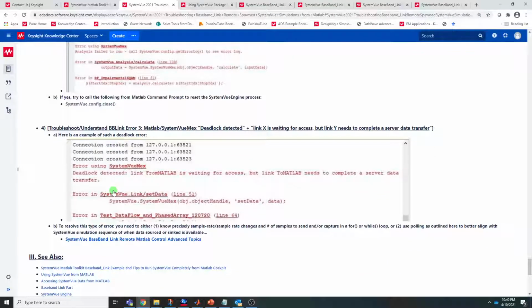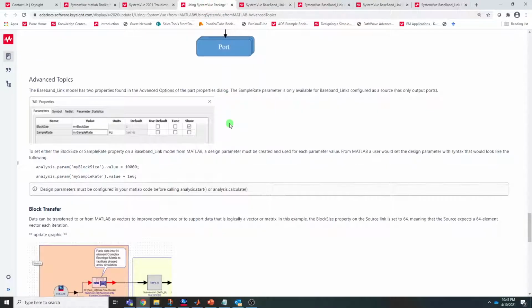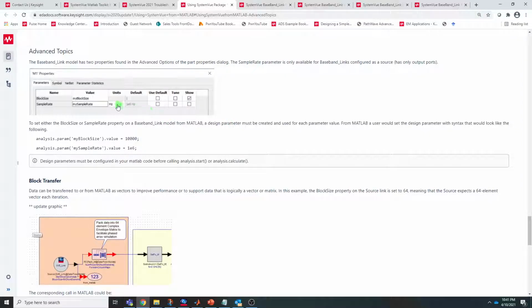The last example is troubleshooting error 3, a deadlock error, or basically waiting for an access or some sort of timing issue between stuff sent from Matlab to SystemVue in the source, or stuff coming back from the sink to Matlab. It'll flag it as a deadlock detected, or just some issue with timing between the sink and the source. And so it could look like this. The best way to solve this is go on this link in the support documentation.